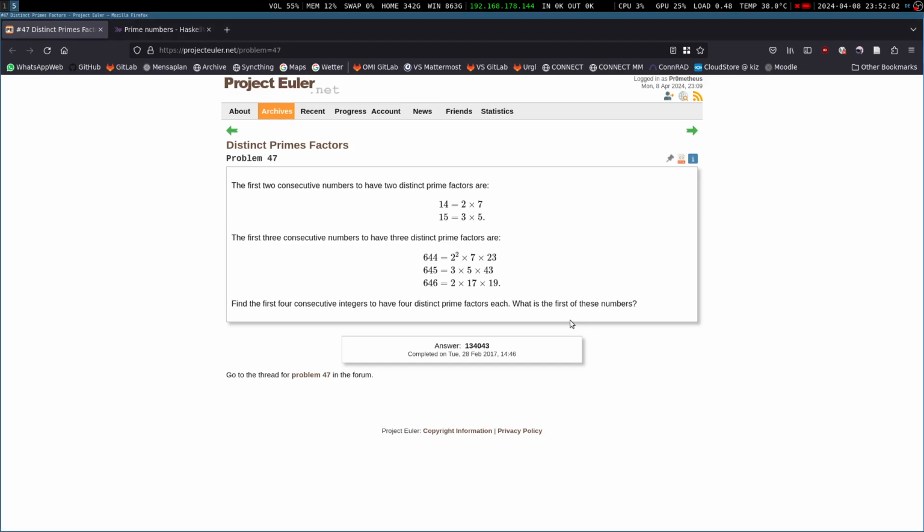In this video, we are going to solve Project Euler problem 47, distinct prime factors. So the problem statement is: the first two consecutive numbers to have two distinct prime factors are 14 and 15, as you can see. 14 has two prime factors, 15 has two prime factors, and 14 and 15 are consecutive.